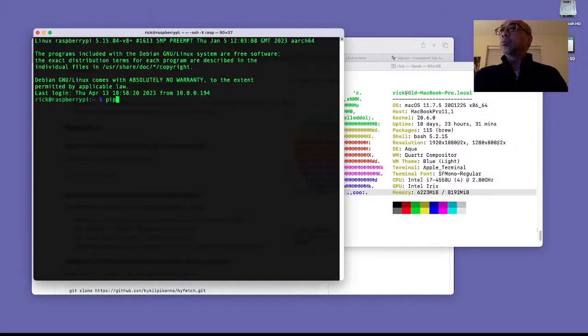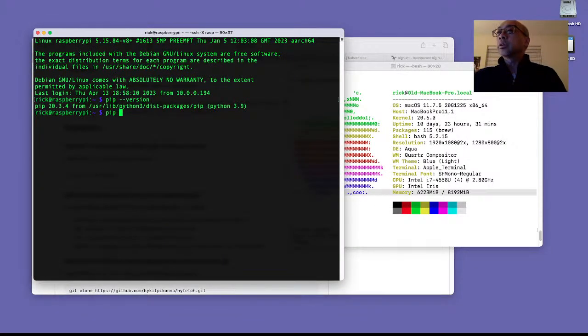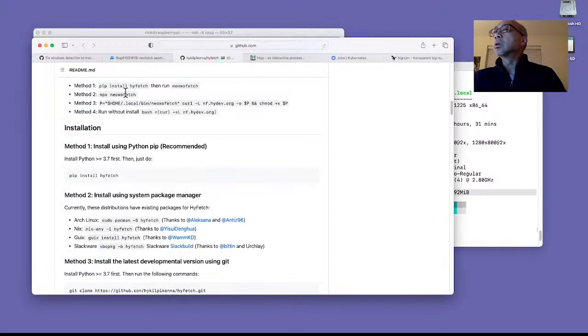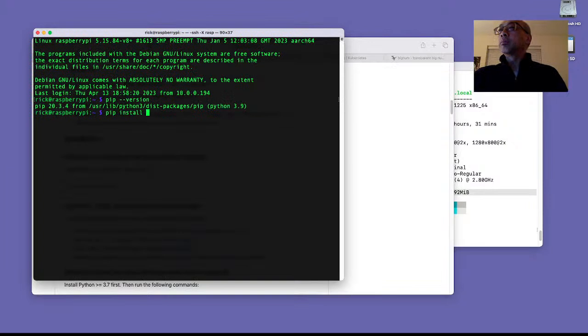I'm not exactly sure why I didn't have pip with that virtual environment, but yeah, so I have it here. I think what I'll do is I'll go and install hyfetch using this, and I think I'll need to be root, if I'm not mistaken. Let's see what happens.